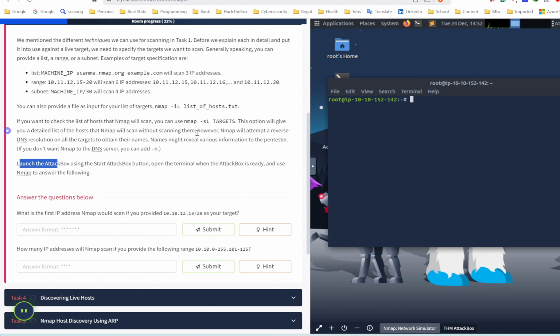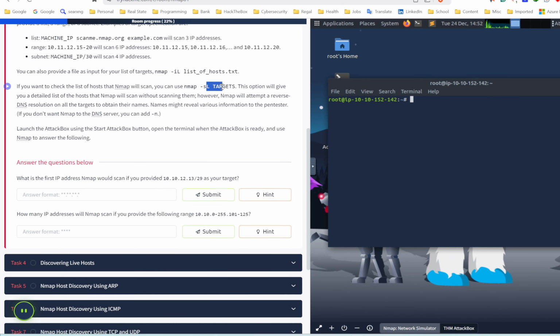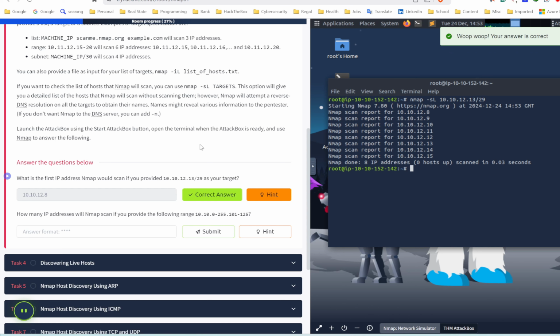It says here to launch the attack box, but we did it already because it takes several minutes to start. What is the first IP address Nmap would scan if you provide 10.10.12.13/29 as your target? Well, it gives you the answer here. You say nmap -sL 10.10.12.13/29, and it's going to be .8 because it's /29 notation. 10.10.12.8. Let's check. Yeah, that's correct.